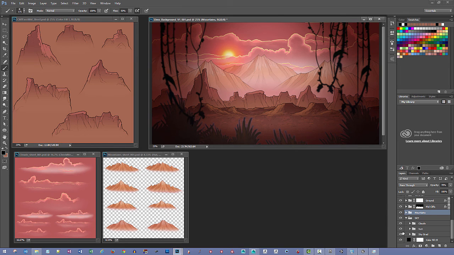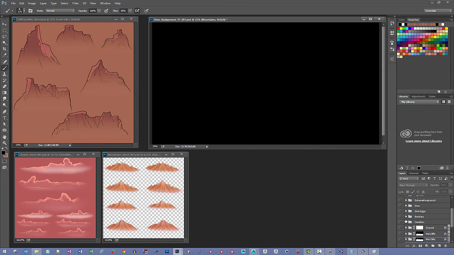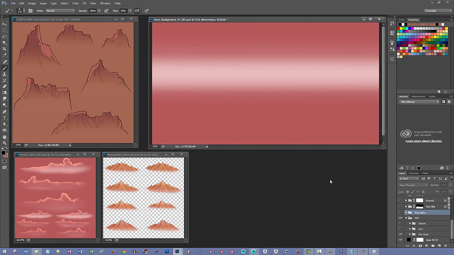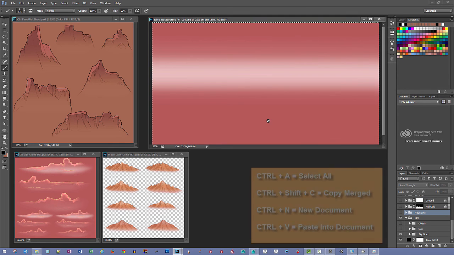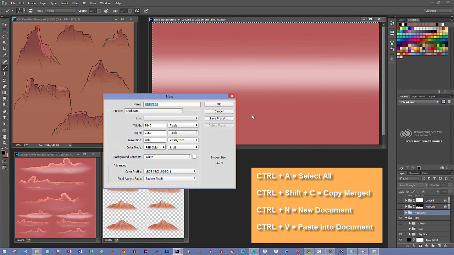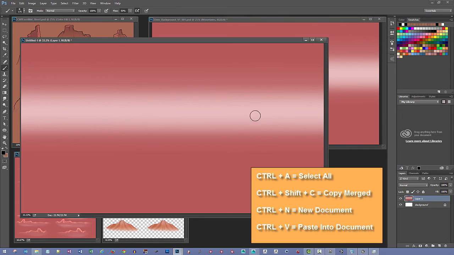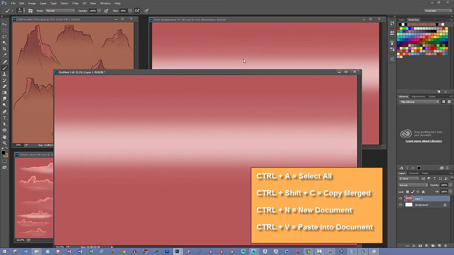So I need to separate the background from everything else, so I'm just going to hide everything that I've got on these different layers right here, and I'm going to turn on this sky grad. I'll select all, Control A, and I'm going to copy merged, so it's going to copy everything in that selection. Control Shift C will do a copy merged. Now I can make a new document. I'll hit Control N, make a new document, hit enter, and I'll hit Control V to paste, and it should paste the background that we just copied.